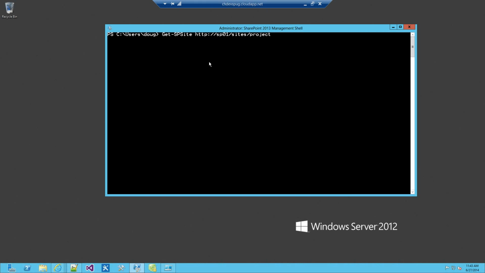So let's get a site object. SharePoint has a bunch of built-in commandlets as well. And in this case, I'm going to get a site, our new finance site. So it's verb get, and SP site is the noun. And I'm giving it the URL of the site I want to get. So that returns just some basic information about the site.